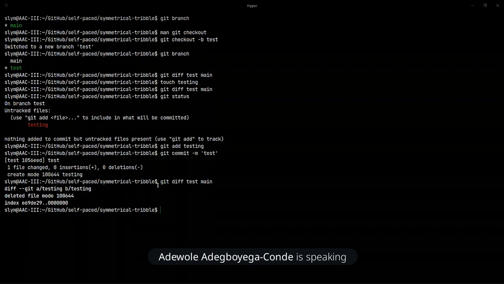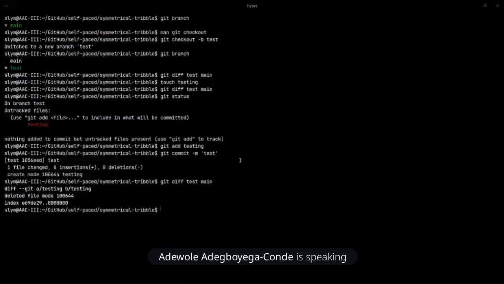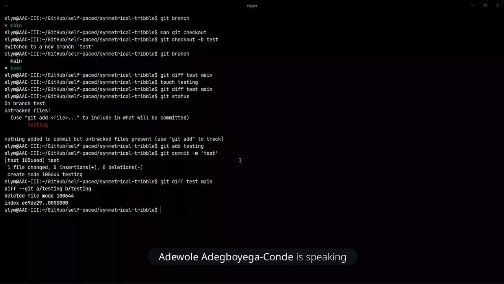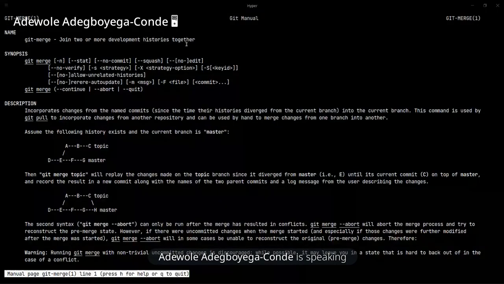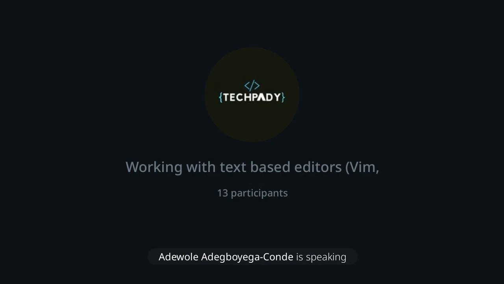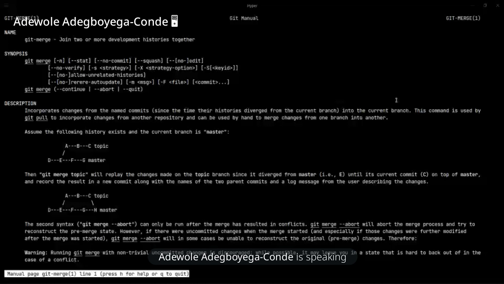So when you make your changes, I'm not going to do that here. You usually make branches for a reason. You want to work on a feature, or you want to test something. When you've made your changes, you can now merge the changes from one branch into another branch by doing git merge. So I want to man git merge. It says git merge, join two or more development histories together. Development history is like the technical term for the commit history of a branch, right? So incorporates changes from named commits. The command is used by Git to incorporate, right?